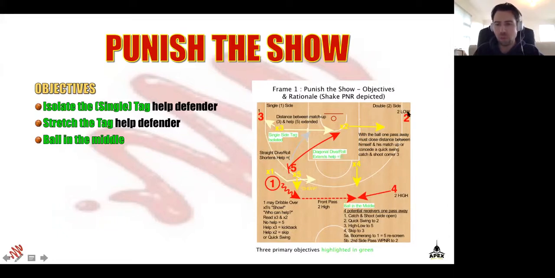Next option is quick swing to 2. If X2's late building out of their help responsibility on the pass, quick swing. And this is the first option because it needs to be quick. If it was later in the options, he would have already got himself back out.